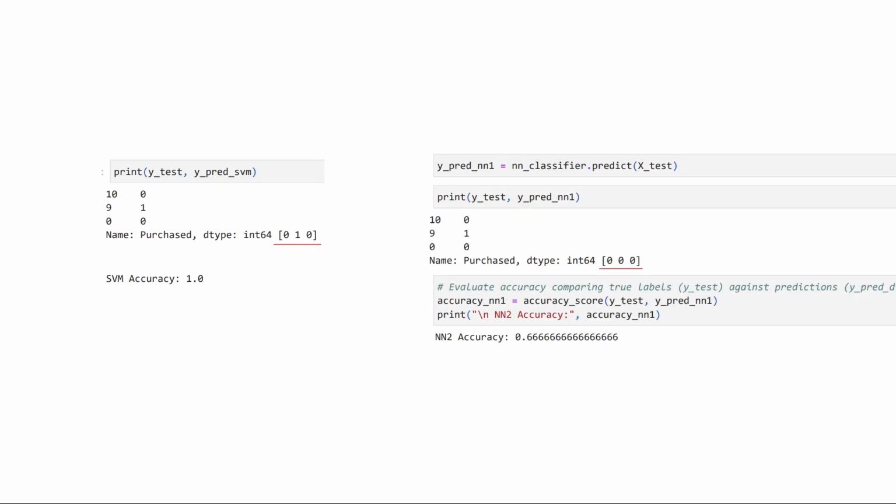Now let's compare the predictions side by side. On the left, you see SVM predictions, which is 0, 1, 0, and it got all 3 test cases right, putting the accuracy at 1, which is 100%. The neural network prediction is 0, 0, 0, meaning it missed 1 purchaser, making the accuracy 0.66. This shows that SVM is usually better for small datasets, and SVM creates clear decision boundaries even with limited data. Neural networks are more powerful for complex patterns, but they need lots of data to train properly. With only 12 samples, the neural network just doesn't have enough to learn from.